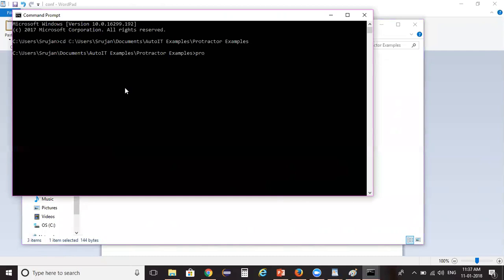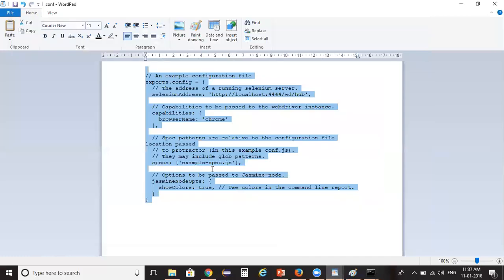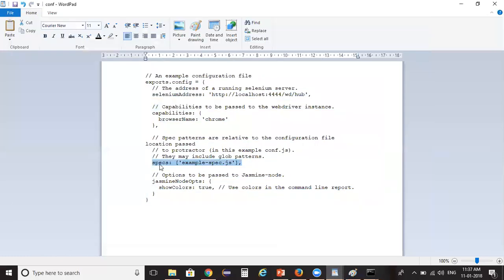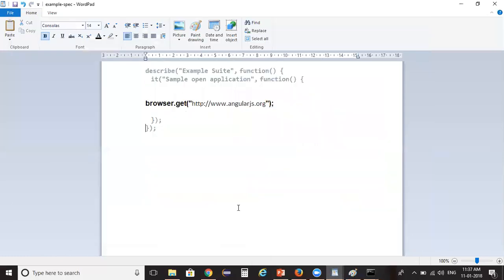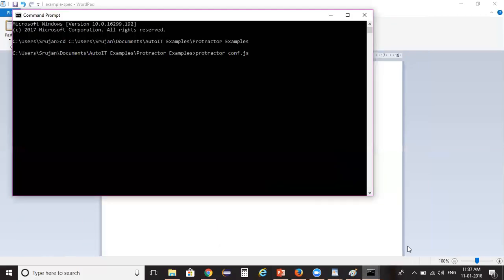Now what I am going to do is run protractor space conf.js. I'm just using one command, which is protractor space conf.js. I would like to execute the content present in conf.js. Within the conf.js, we are calling this example spec.js. In the example spec.js, we have written logic to open this application. That's it. So here, let me hit the enter button and see whether it is launching a browser or not.